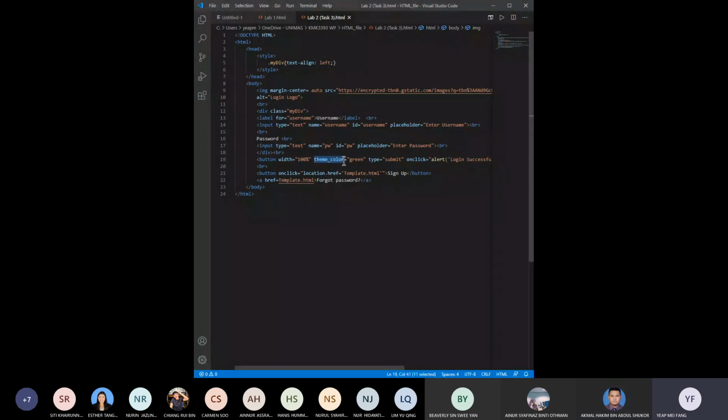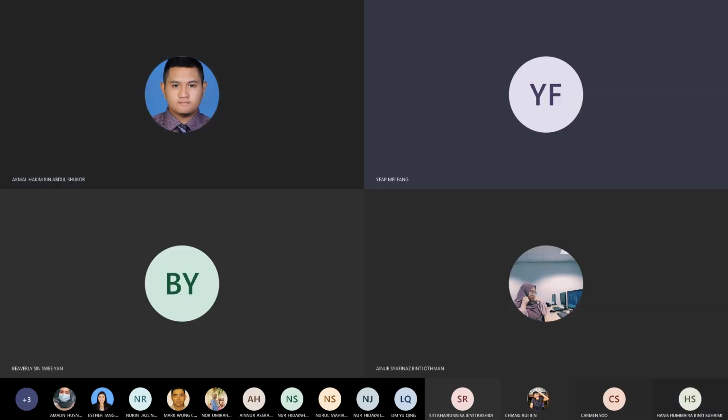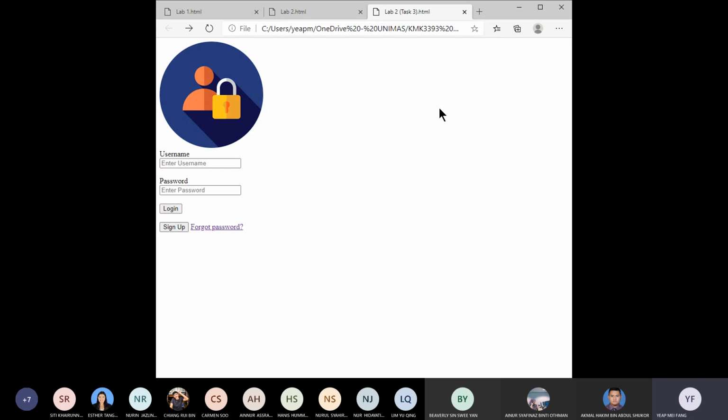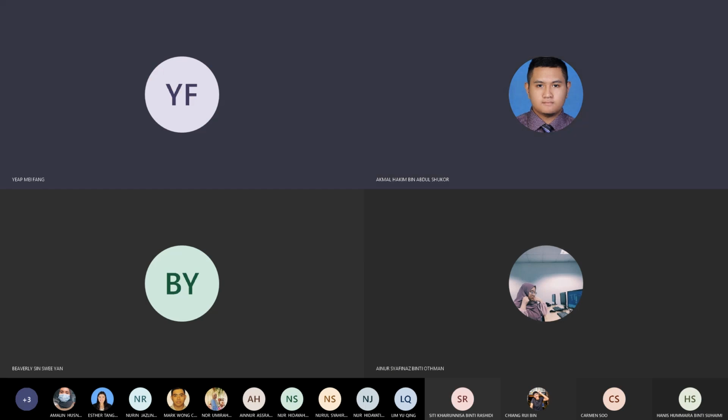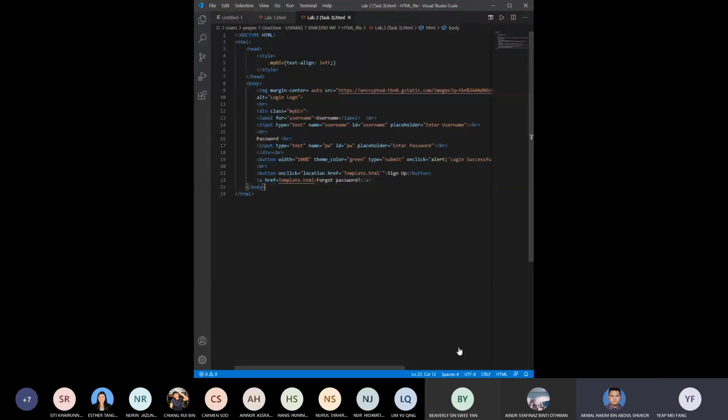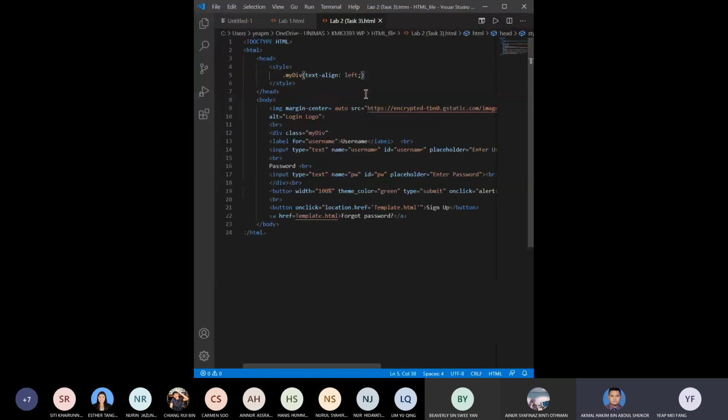Maybe I didn't use the correct term or something. Okay, your colors. Okay, let's see your styling. This is the one that I did. All right. Okay. Then the only part that is missing is the CSS, the styling, I think so. All right. Yeah, my style I only write like this. Can you see? Yes. All right.